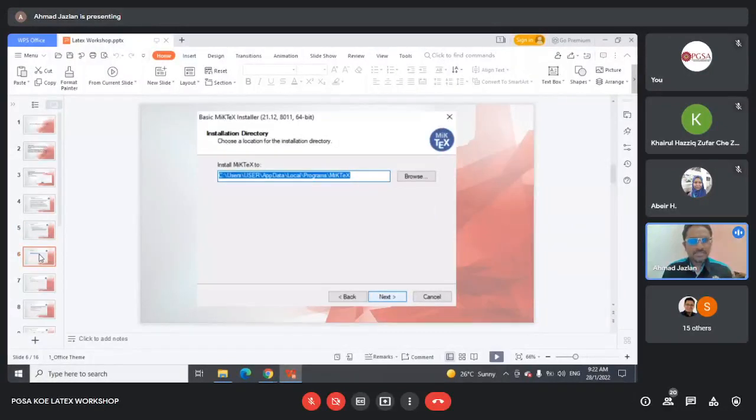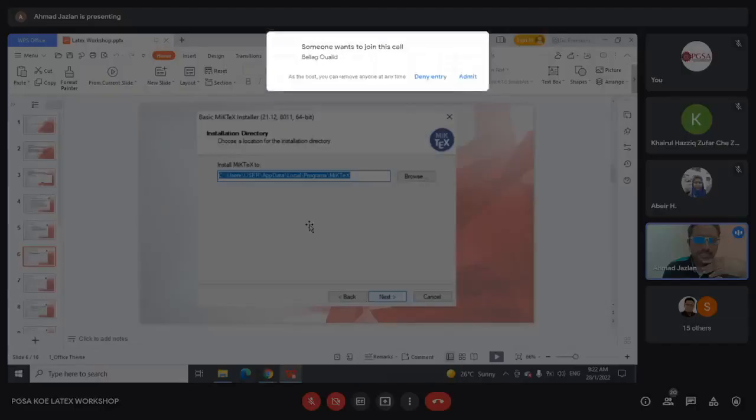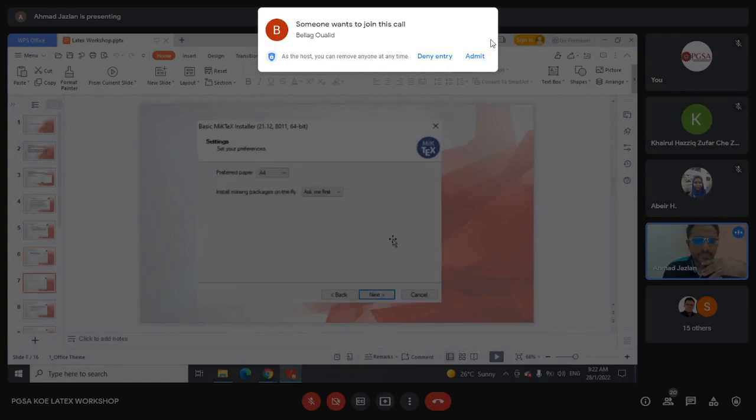All right. So this is another important thing. When you click next, you're going to have to choose an installation directory. It will be somewhere on your C drive, C user programs LaTeX. Just agree to that. Next.